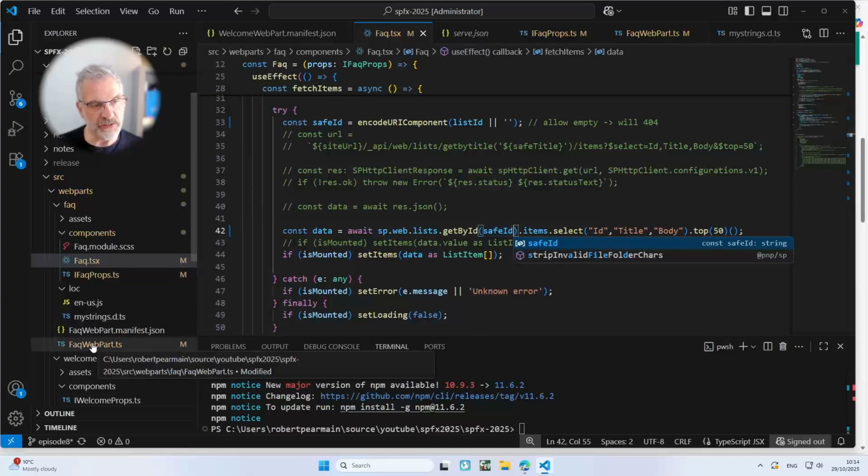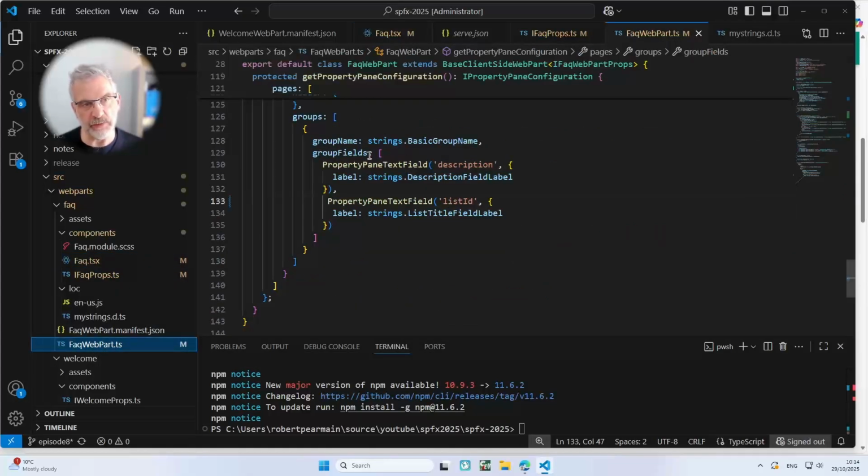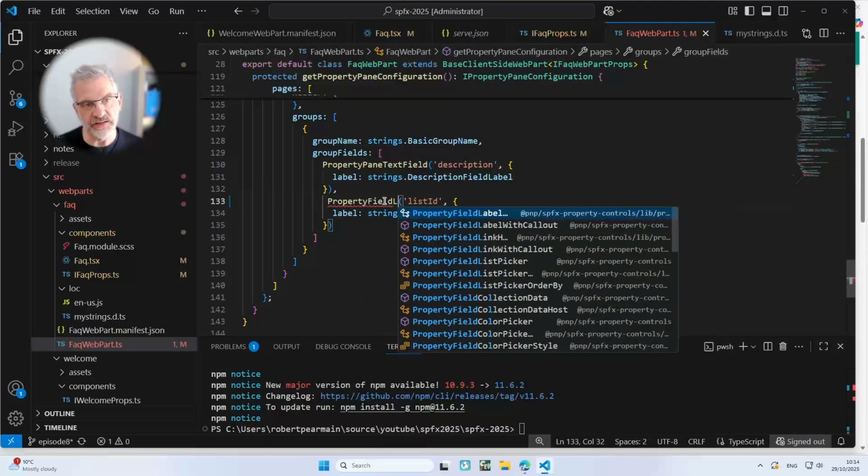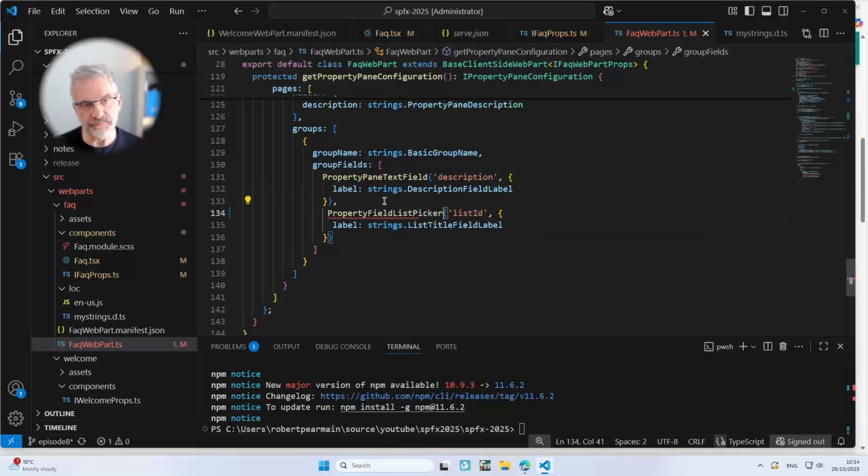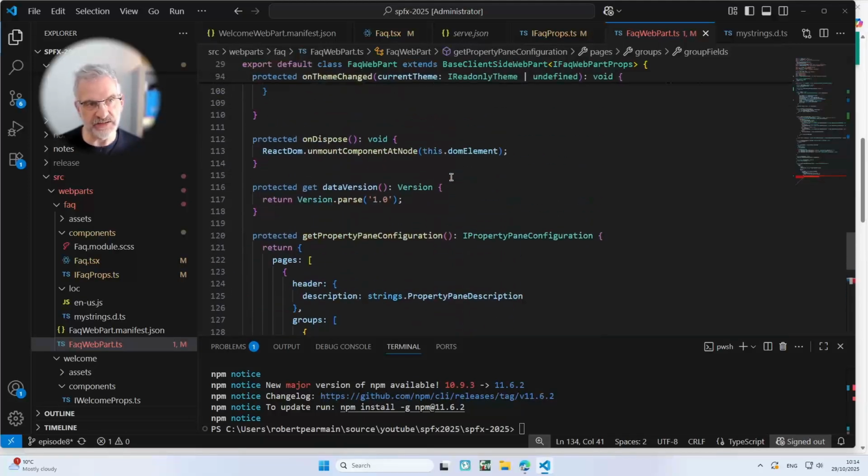Okay, so I'm going to go back to our FAQ web part, and I'm going to change this list ID from a property pane text field into a property field list picker. Let me do that. I'm going to do property field list picker, which will immediately give us an error because it's missing the vital elements.